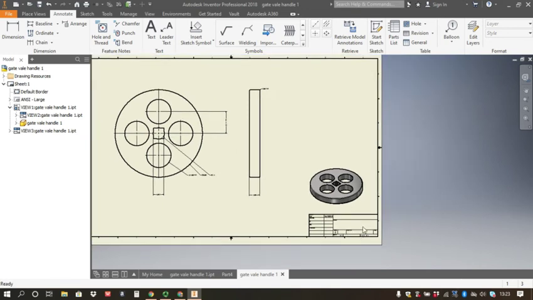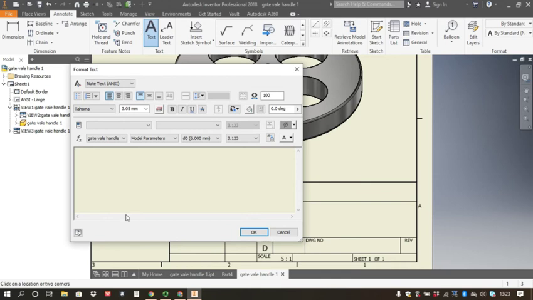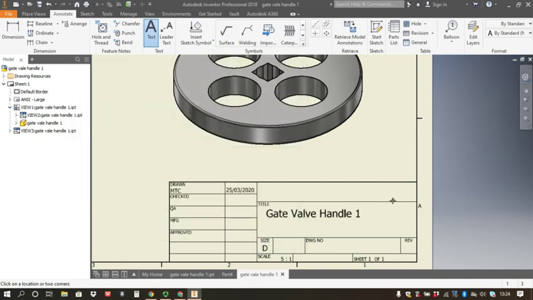What I also need to do is give it some information. Now the scale is 5:1, it's done that automatically for me. It's done the date, it's done my name, but your name might not be correct. So in this box here, I'm going to put in with a simple text exactly what the title is. So I can change the text size up here. Yeah, so we could go for large text if we want. So gate, valve, handle 1. Let's be consistent. And you can see that fills that box rather nicely.